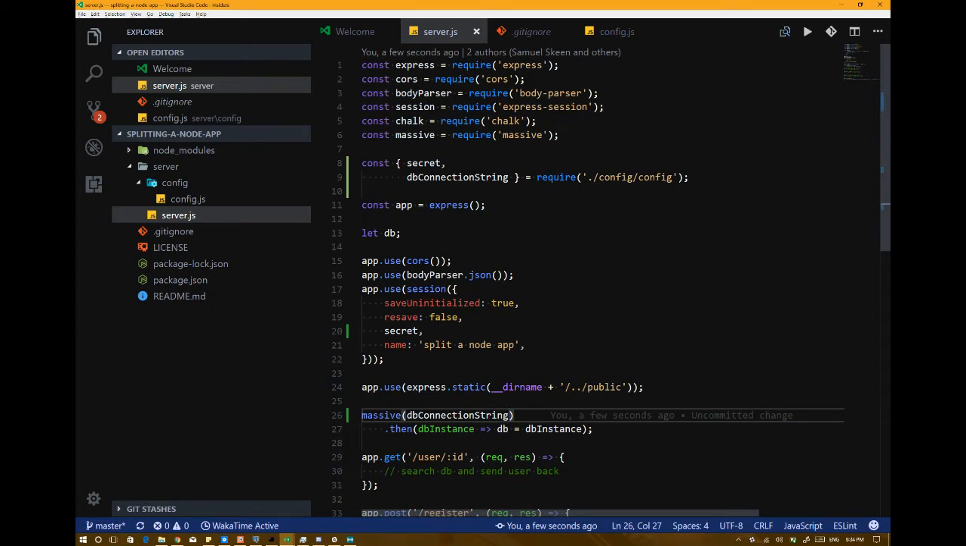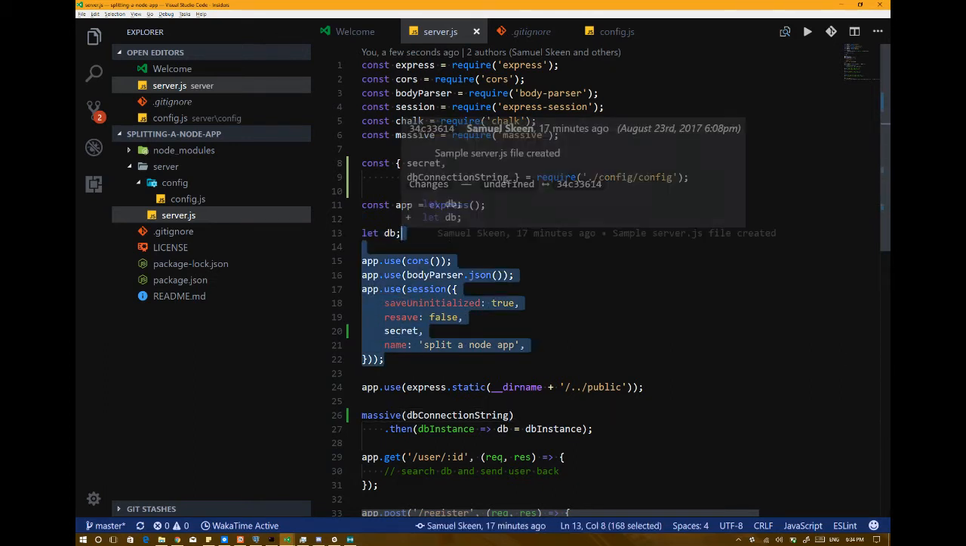But we can go a little bit further, more particularly, I personally don't really care for all of this middleware to be just sitting there.